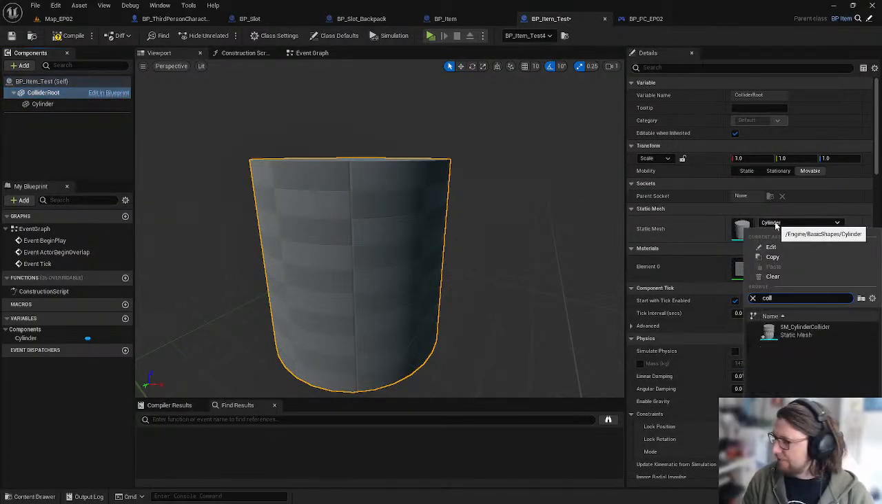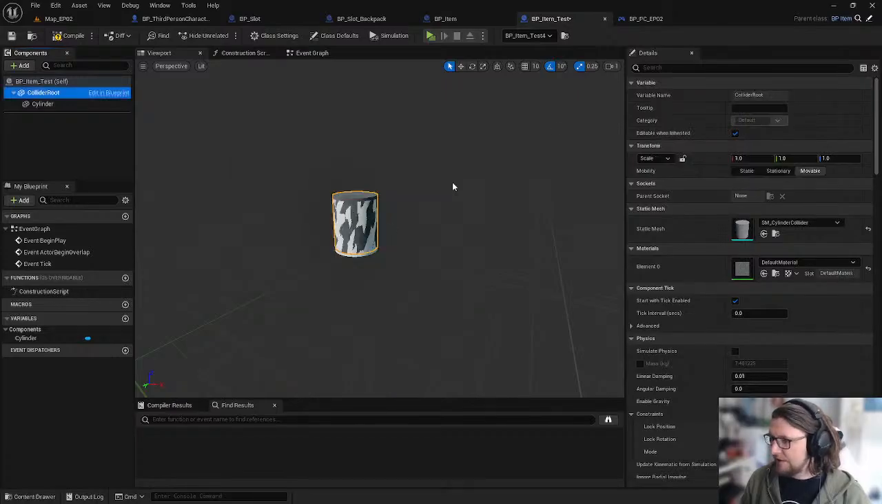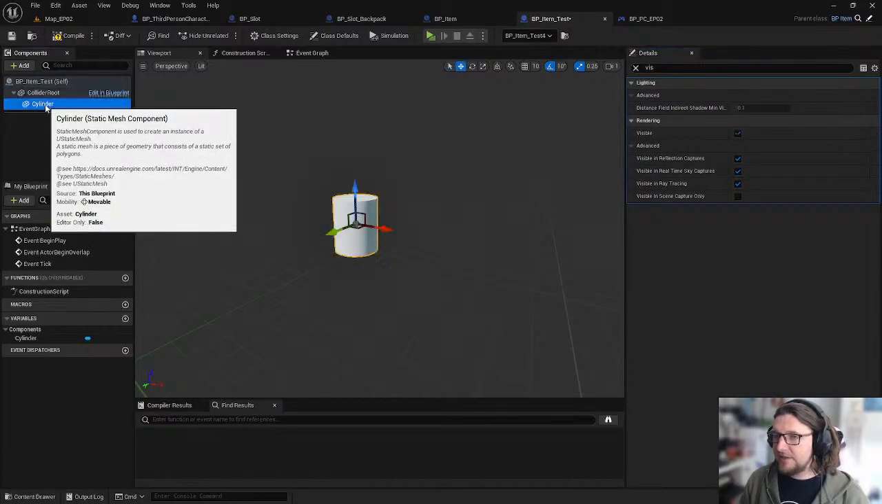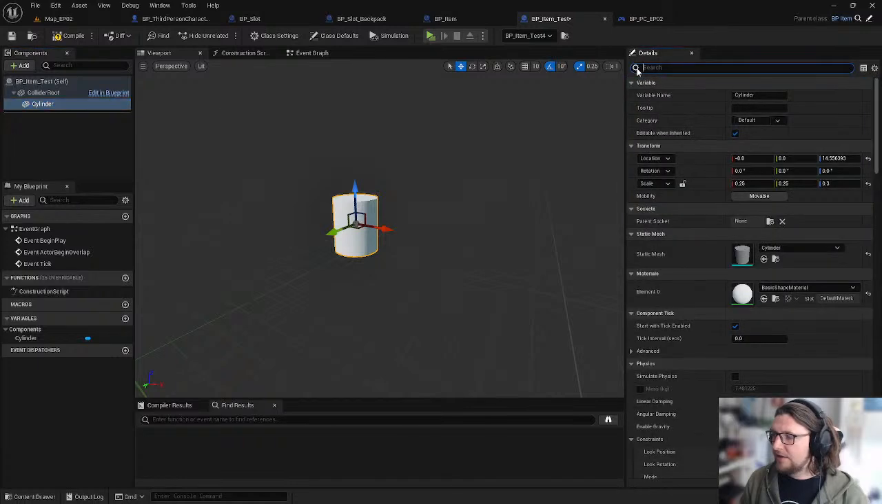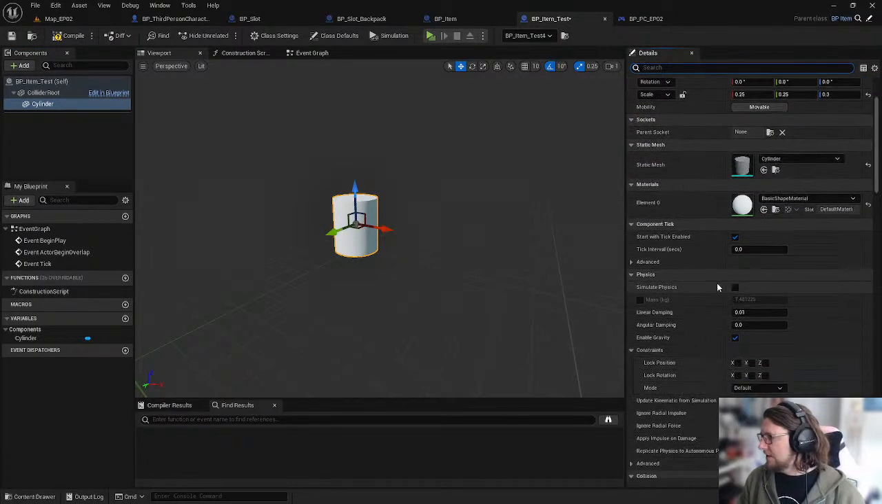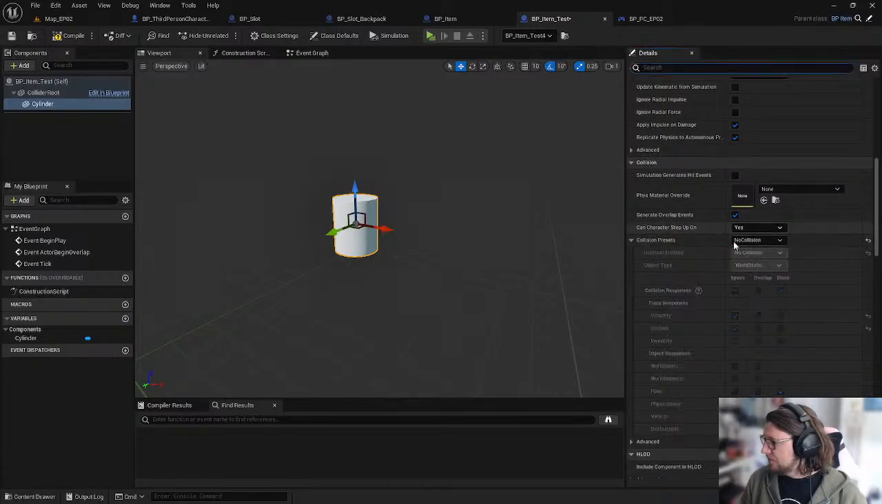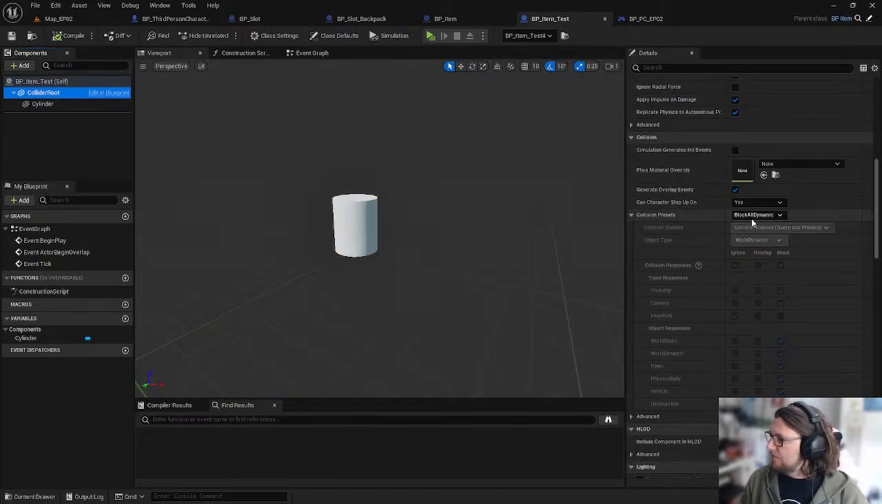So we now have a cylinder collider that we can use, and we're going to make this hidden in game. In fact, we're just going to make this not visible. And I think the cylinder underneath it doesn't want to have any collision. The root wants to have a custom collision, and it shouldn't block inventory, so that's fine.